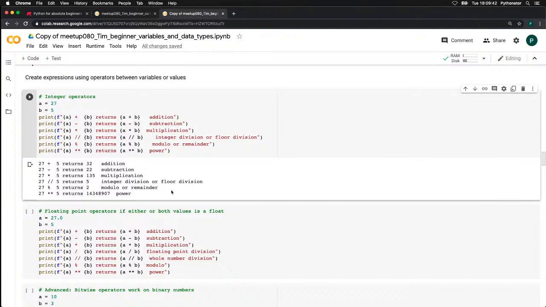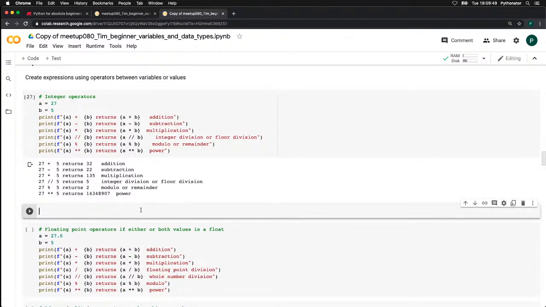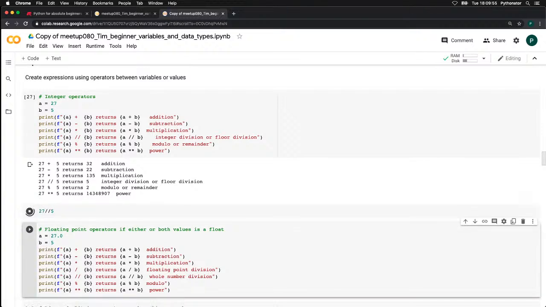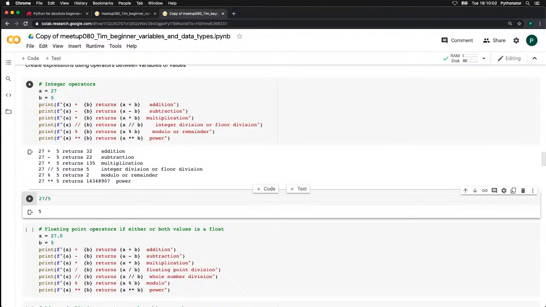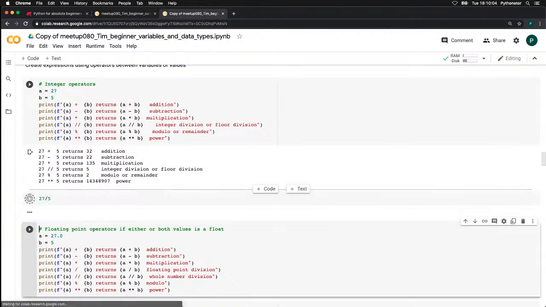So once again, try these in a cell yourself, just so you can be confident how to use them. So 27 double slash 5 gives us 5. And let's have a look at what happens when we do single slash 5. It gives us 5.4. So the double slash is your integer division, and the single slash is your floating point division.